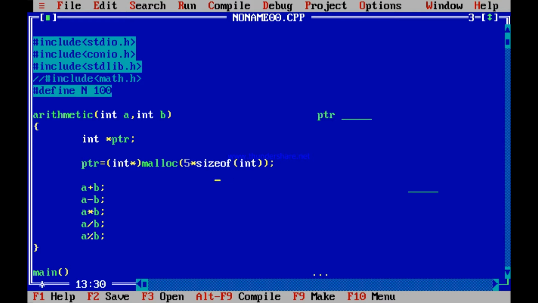5 memory locations or 5 integer spaces, 10 memory locations created by malloc. The starting address is returned, I receive it in ptr. Definitely I need to typecast it to int star. So I receive it in ptr and I say that the 5 integer spaces have been created.